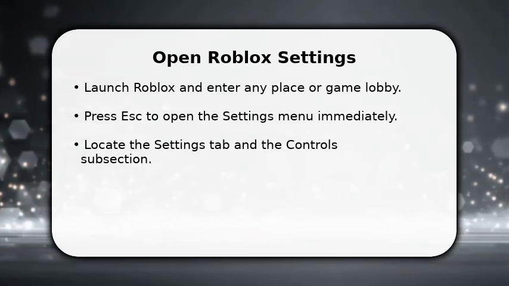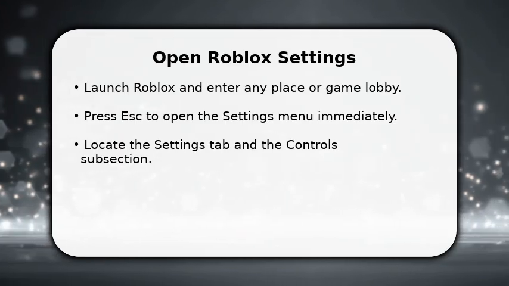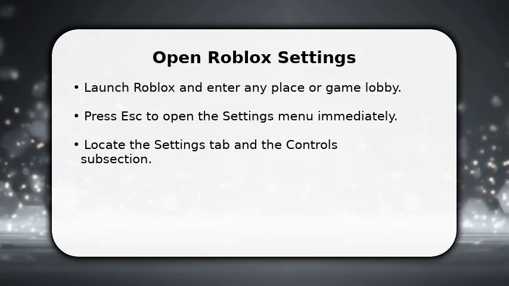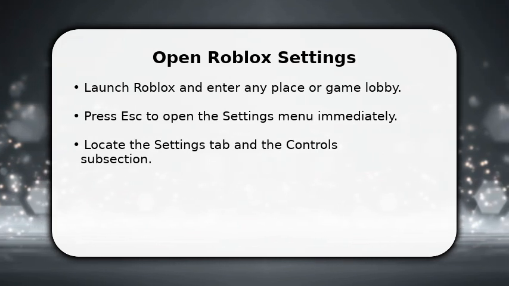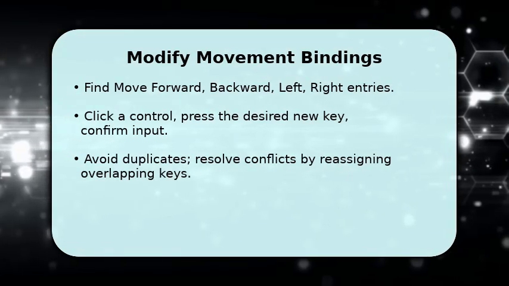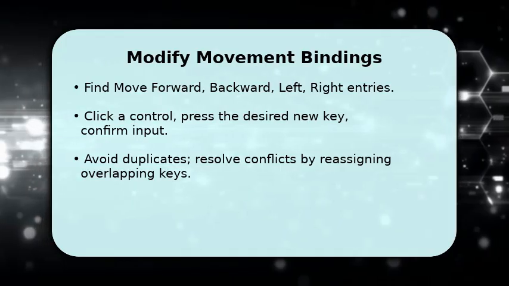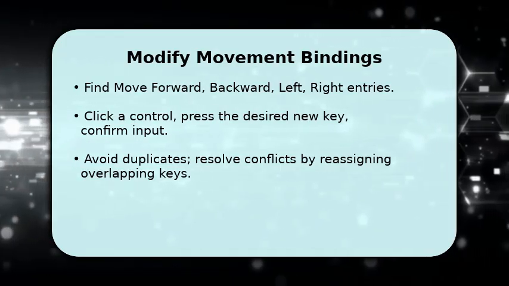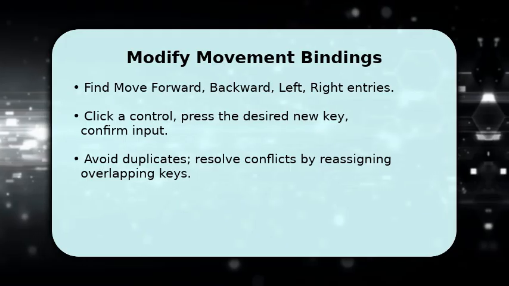Now you're ready to edit movement keys. The next slide shows which controls to change and how to record your new choices. You will now change each movement binding one at a time so inputs don't collide. Click the Move Forward entry, press the key you want and wait for the confirmation prompt.